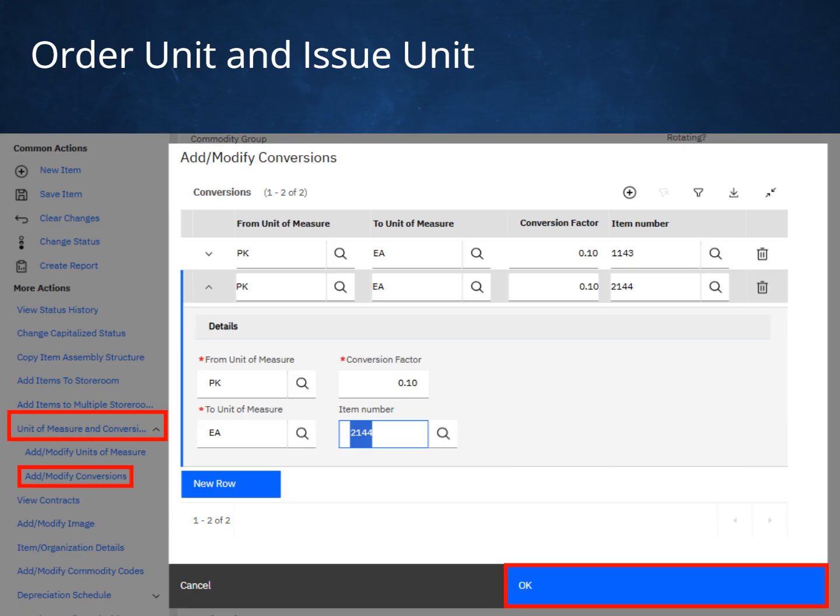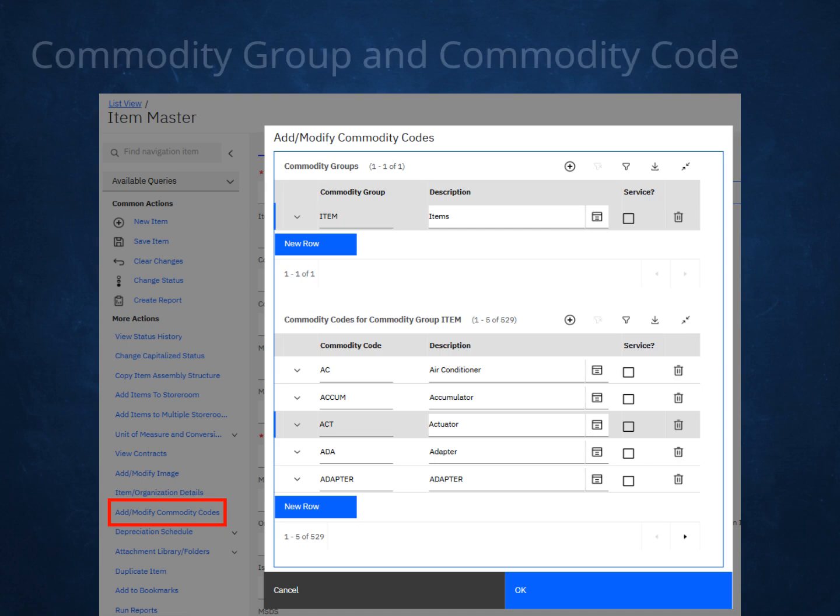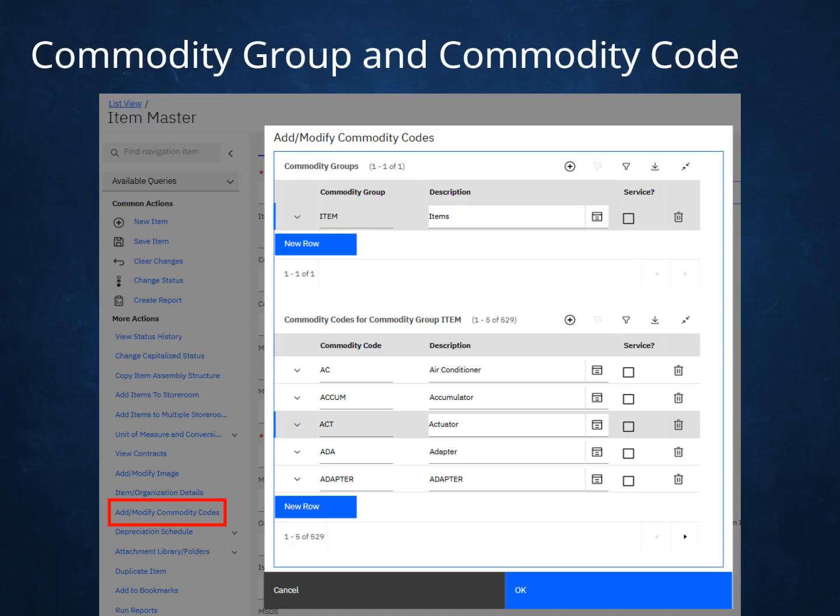be 1/10 or 0.01. Example: commodity group and commodity code. Commodity group and commodity code can be used to classify your inventory by types: motor, valve, bearing, etc. You can add these using the Add Modify Commodity Codes option on the left navigation panel.